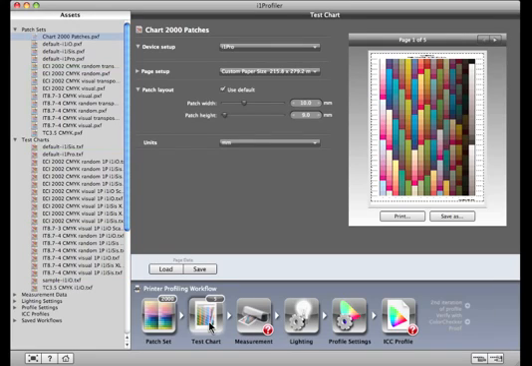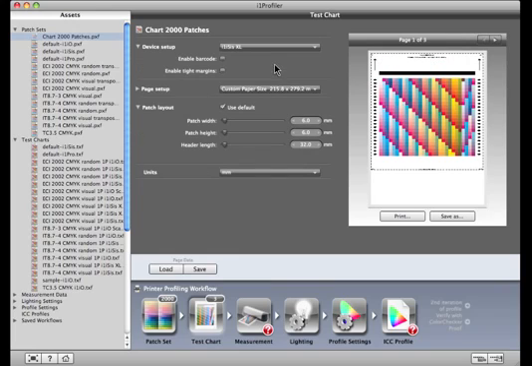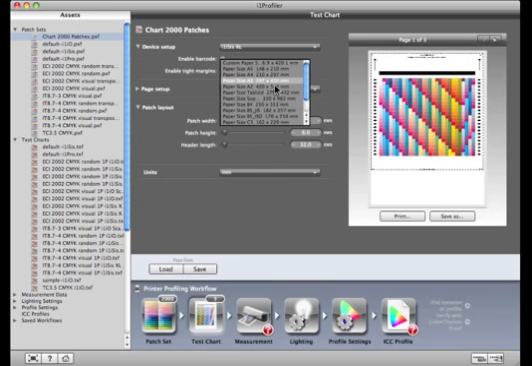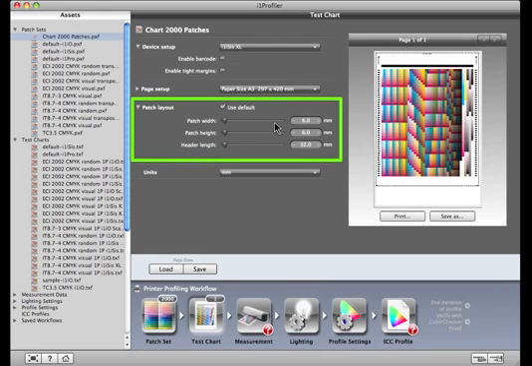However, we are defining our own custom test chart. Select your measurement device and define a page size that both your output device and measurement device can support. Here you can find the width and height of the patches. The defaults are the standard values for your device. If you're experiencing irregular color behaviors in your print, larger patches can help your device record a more accurate measurement.